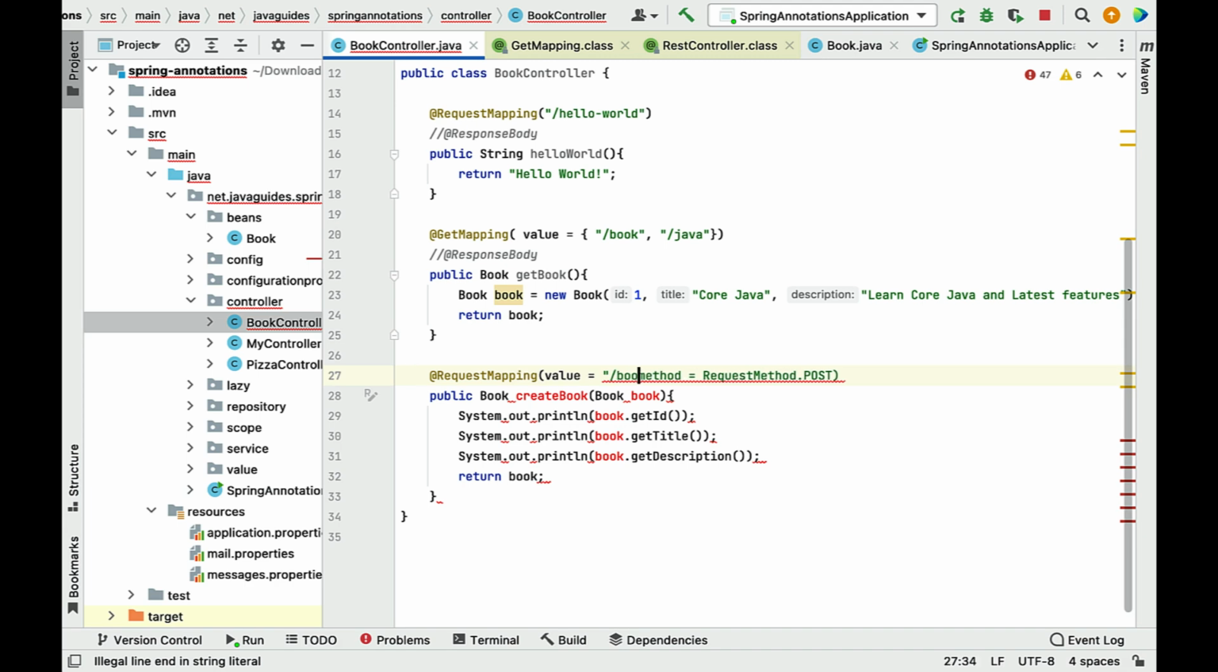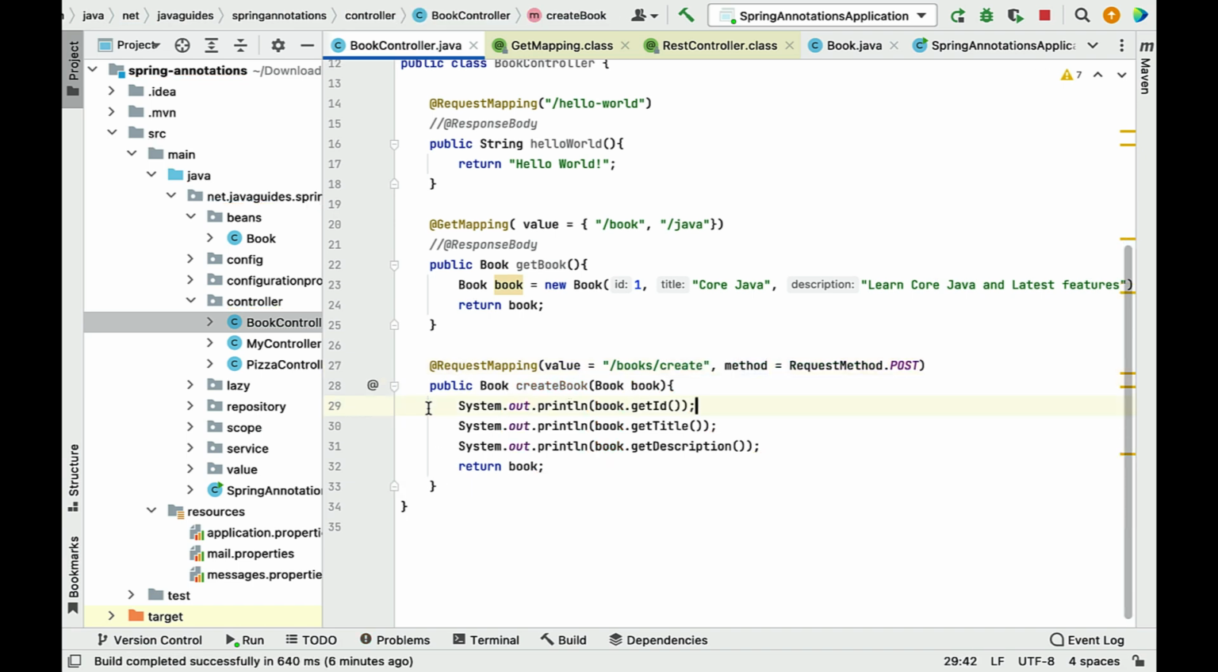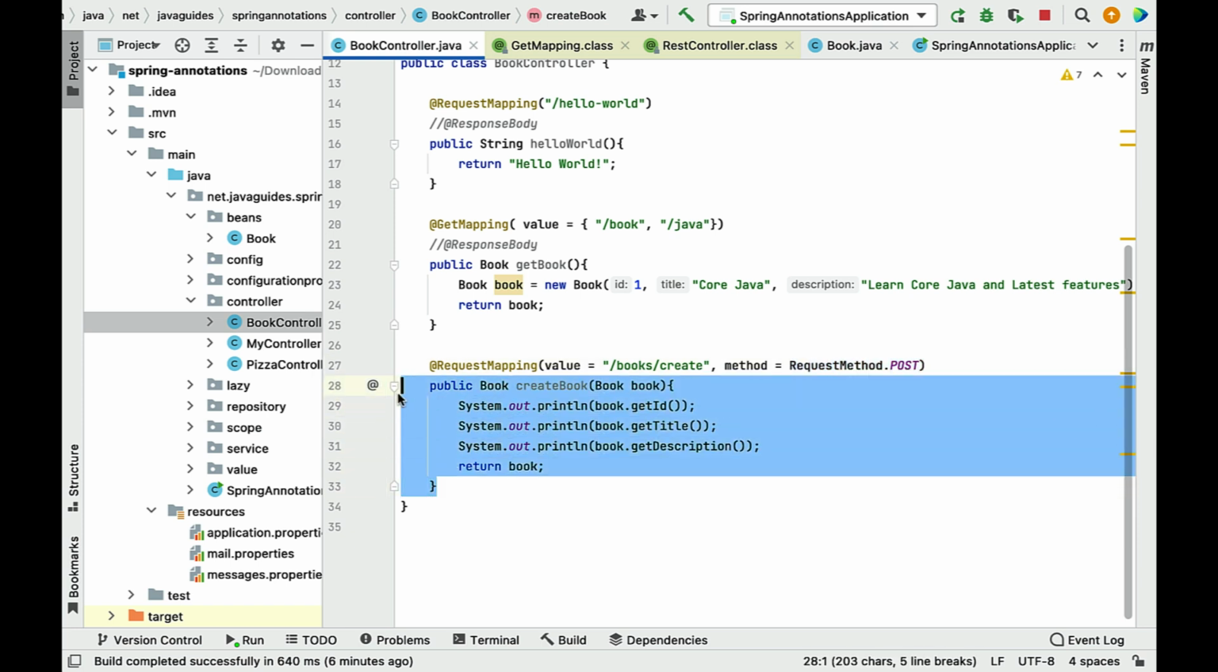Let us say books and /create. So this is how we create a REST API that handles incoming HTTP post request, and here we use @RequestMapping annotation to map incoming HTTP post request to this particular method.